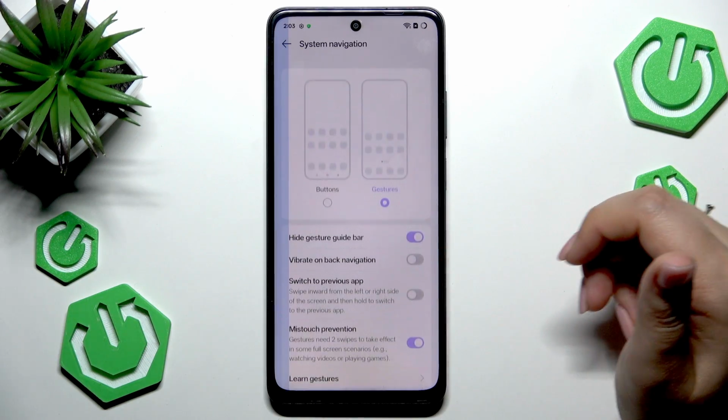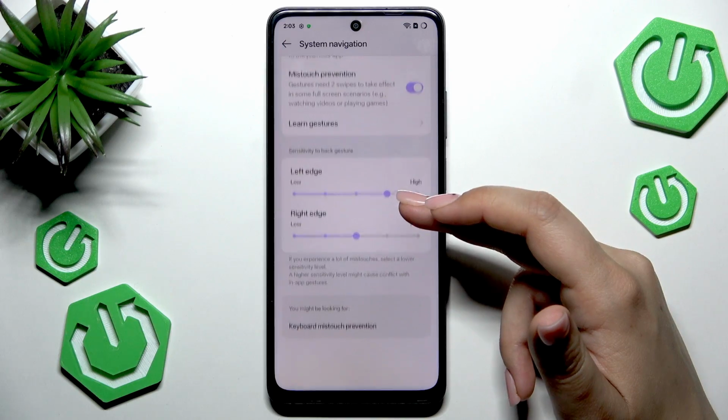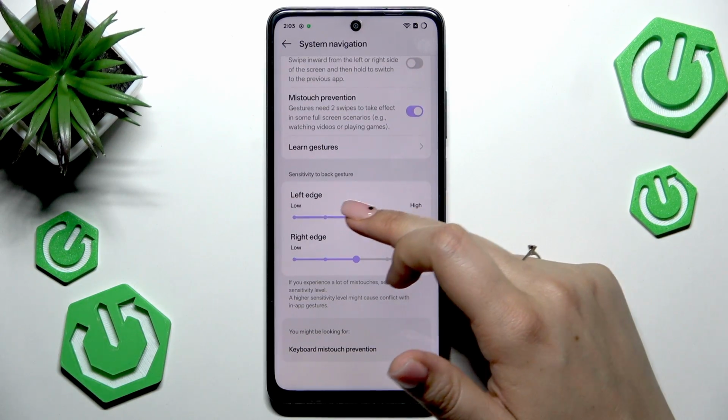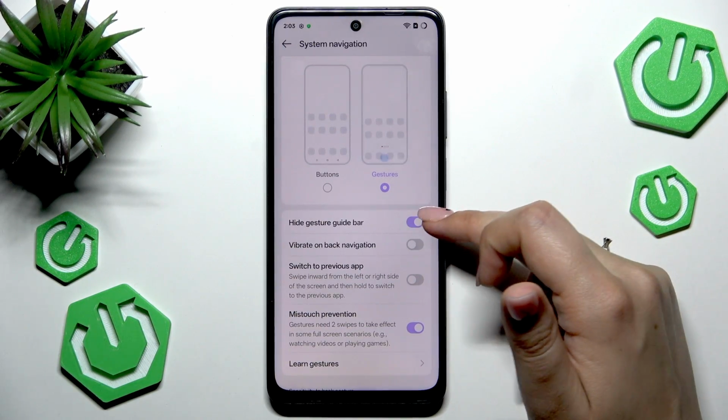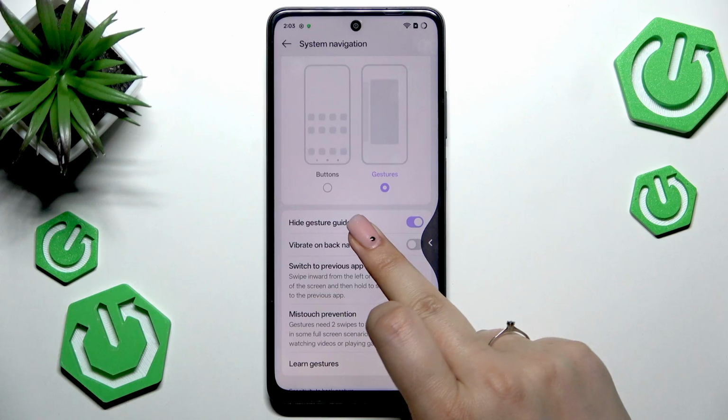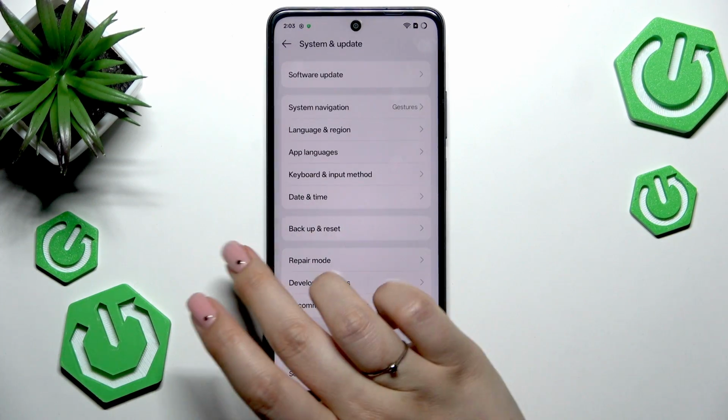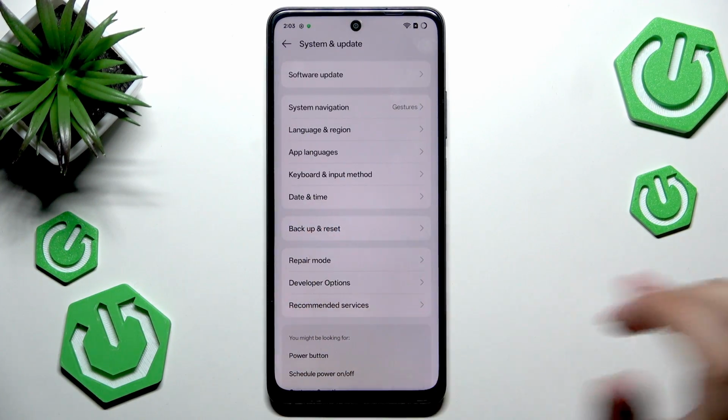Alright, so in order to get back to the previous page, just like by using the back button, you have to swipe your finger from the side to the center until you see this arrow, and now you can release the finger. And the same situation from the left side.